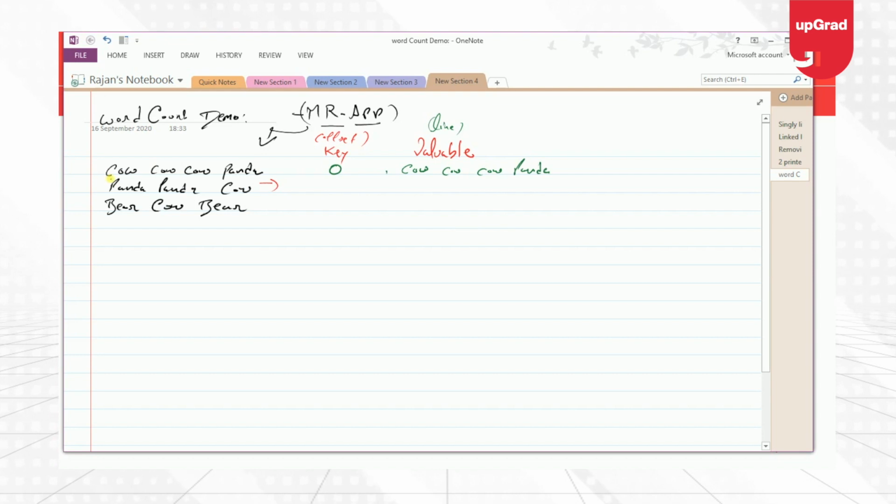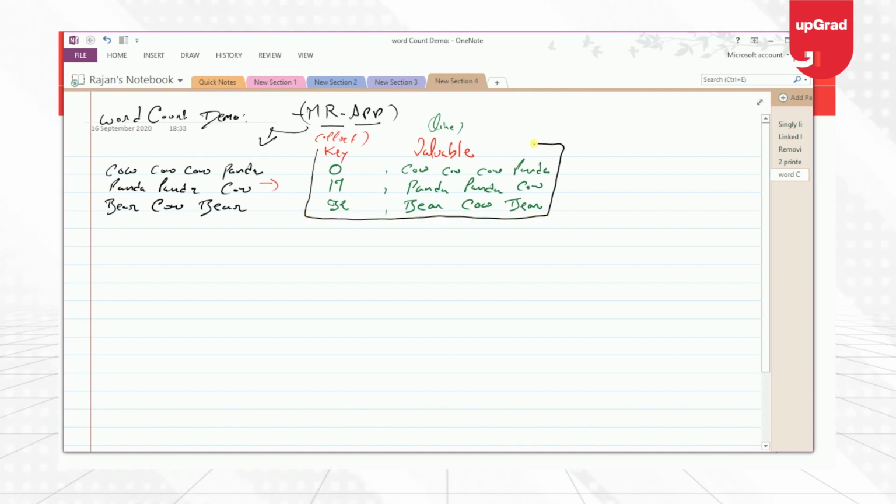Similarly, we are going to count the offset. So somewhere around approx 17, and the value is going to be panda, panda, and cow. So approx offset is 32, and the value is going to be bear, cow, bear. So this is what we have done. Basically, we have prepared the input for the mapper, right?